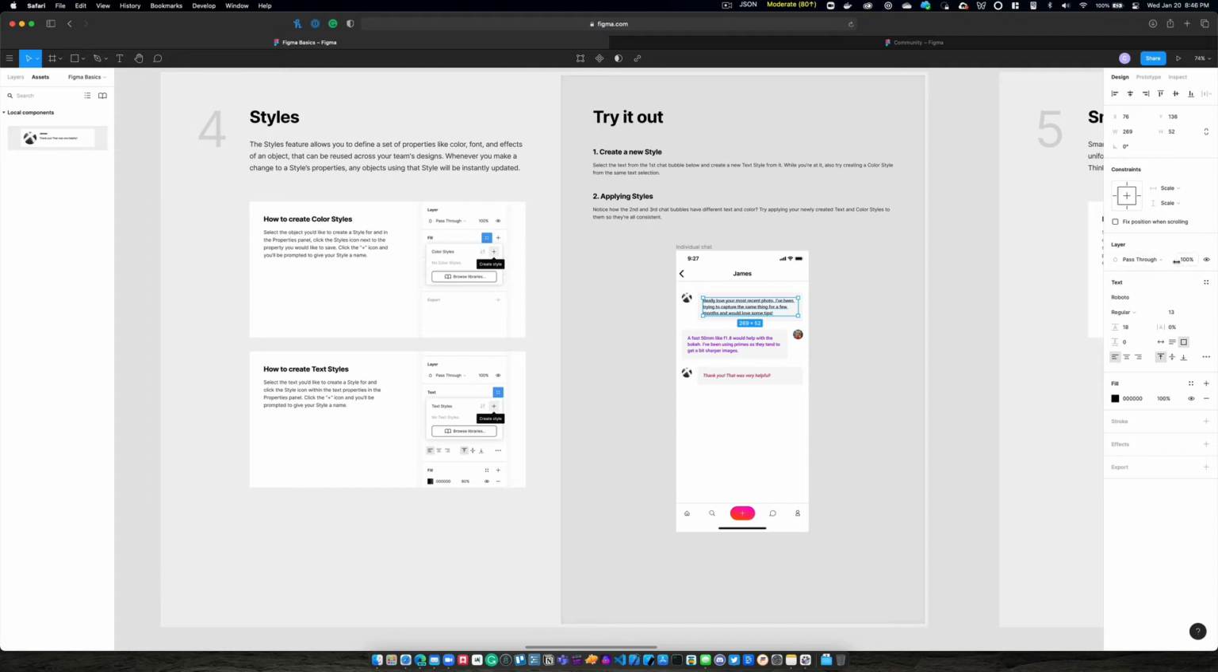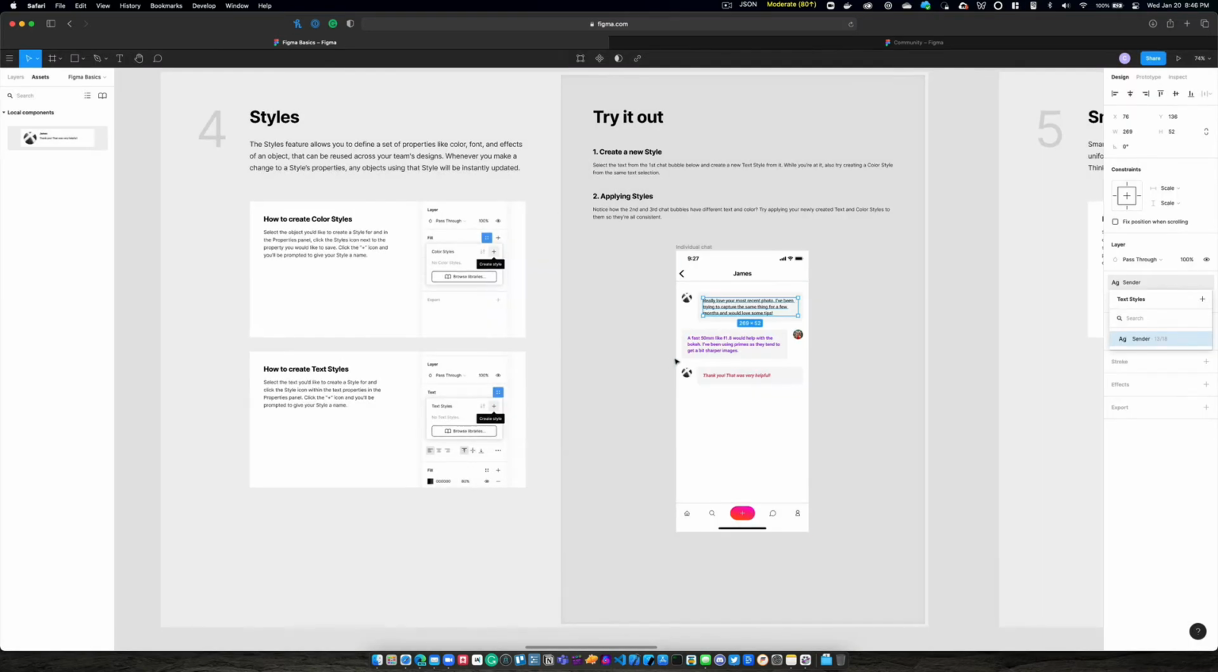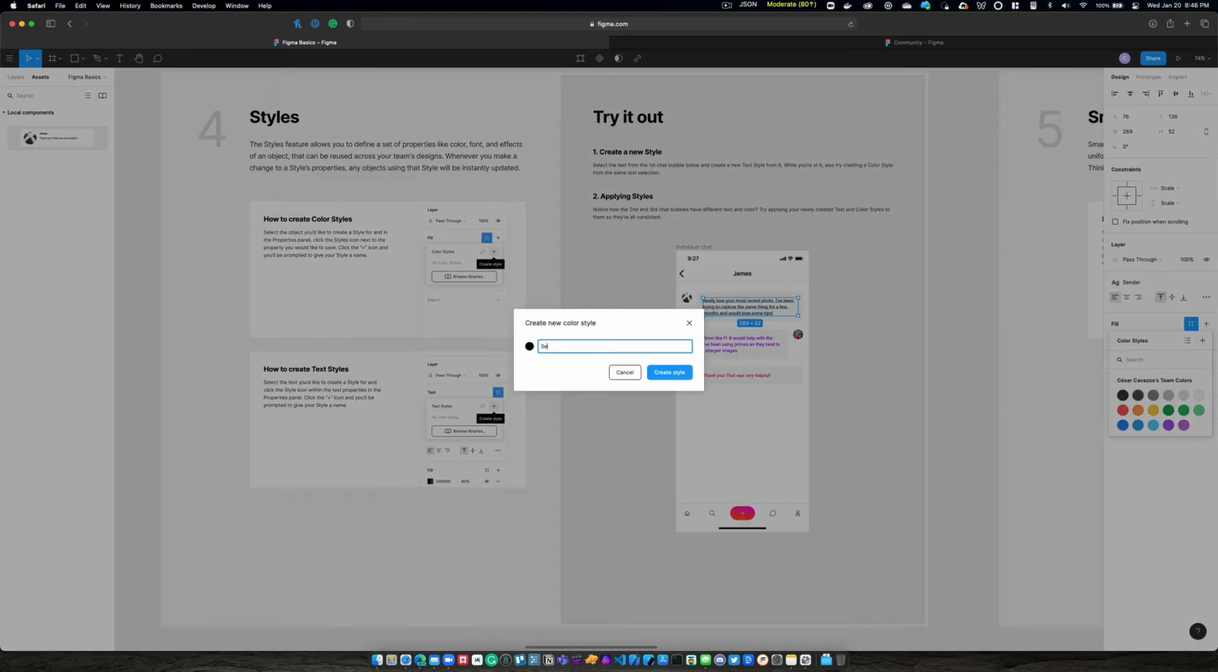Okay, so layer, and then we see fill here, create this. Or I guess text first. Text style. I guess this is the sender, maybe, or the receiver. Okay, so now we have that style, and then also we're gonna create a new style called sender color.